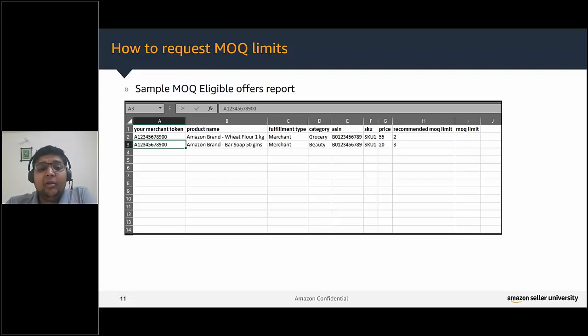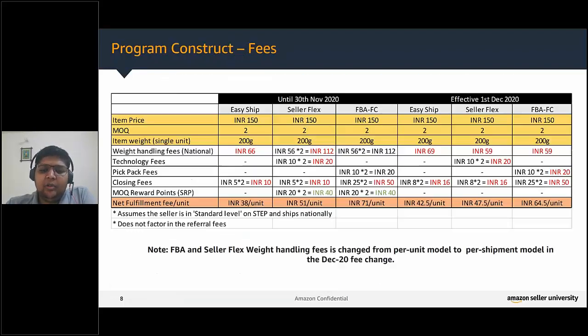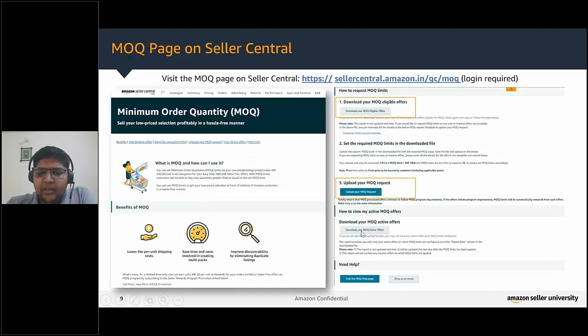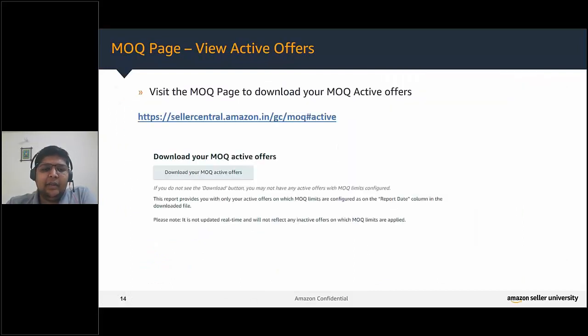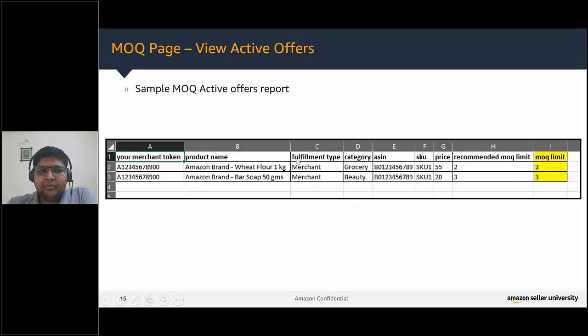Okay. Now, after you have received the mail from us, you can also view your active MOQ offers. You can click on this link, which is available on this page itself. It will show you the current active MOQ limit that is set up. This is the kind of sample that you would receive there. Just note that this is not updated in real time, so it can take up to 1 business day. If you have received a mail today, please check the report the next day so that it gets updated with the correct values.